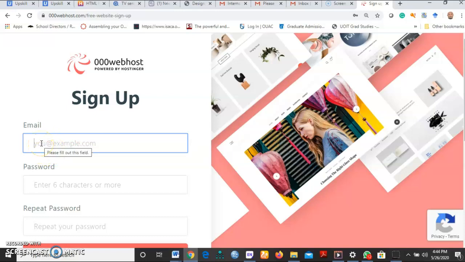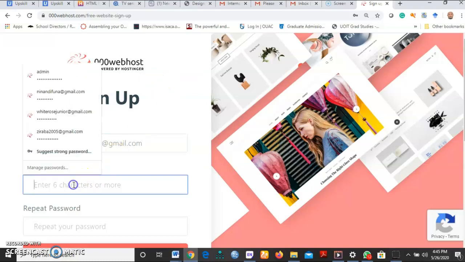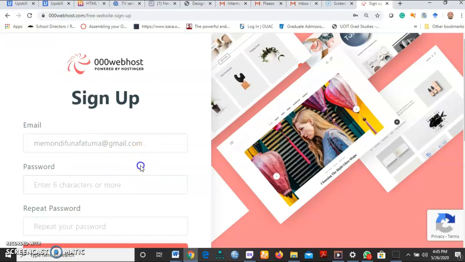So I'll come here and I want to see the name of the site. So I say memo, let me see. We have memo ndifuna Fatuma. This one is the name of my sister, at gmail.com.